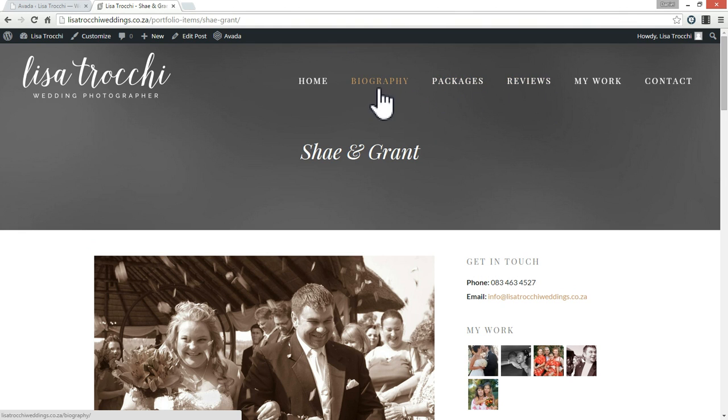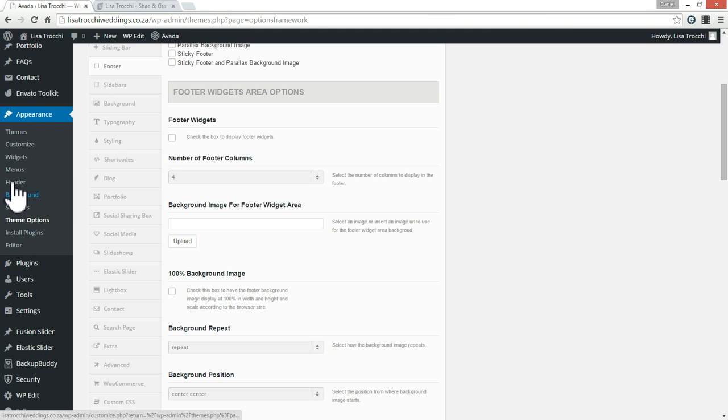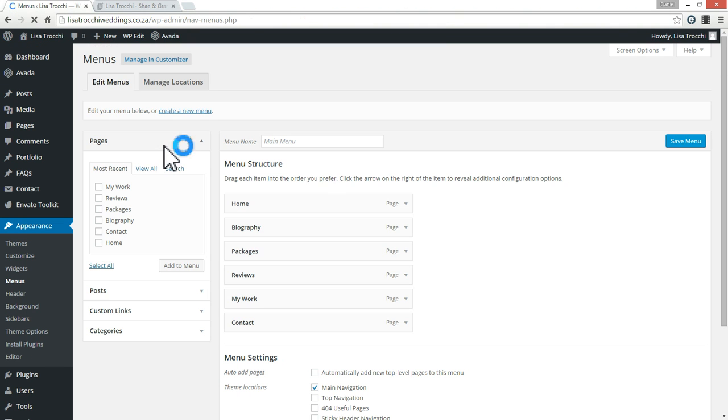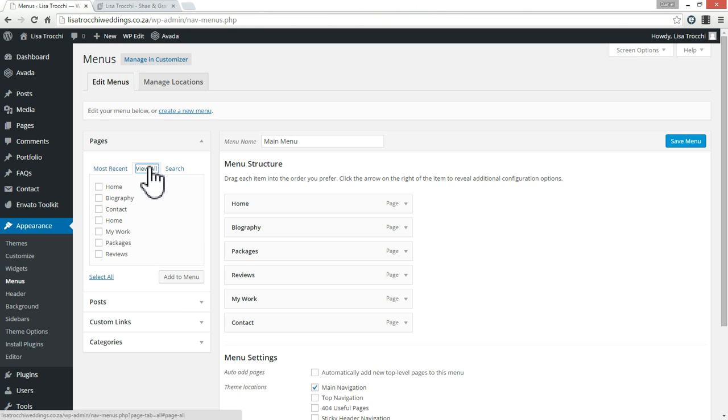Let's say you want to add a page under biography, or you want to add a new page. Go to appearance, menus, and then once you've created a new page, it's going to show up here, and you click view all, and then what you do is you select the page you want to add, and then click add to menu.